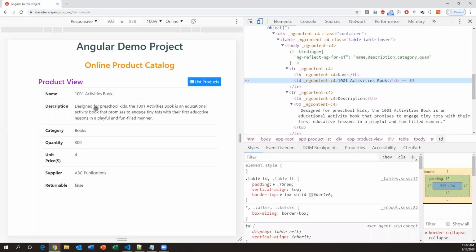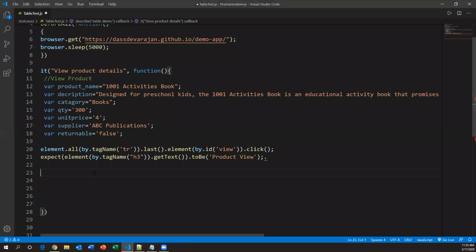So let me write one statement for this, and the rest of them will be very, very easy for us. Now inspect this element. Currently this is a TR, activities. So first of all, directly go to the table rows and capture all the rows. How to capture all the rows? I'll say element dot all, which will get all the elements.